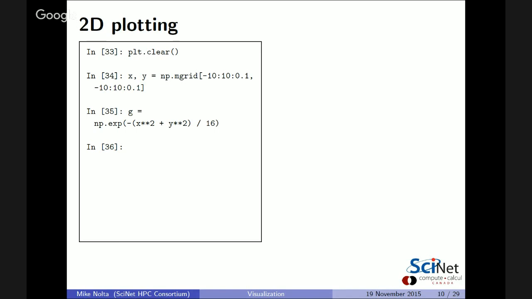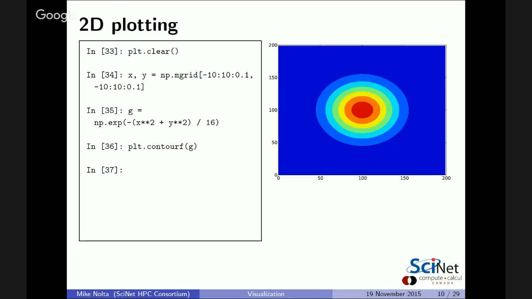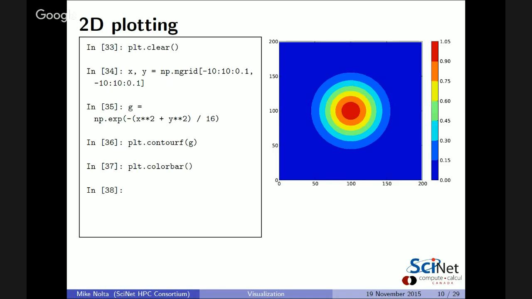Okay, so these are 2 by 2 matrices. G is going to be another 2 by 2 matrix. Now let's make a contour plot of G. So you can see it's a Gaussian. It's picked some standard number of levels automatically. You can add a color bar with the color bar function.